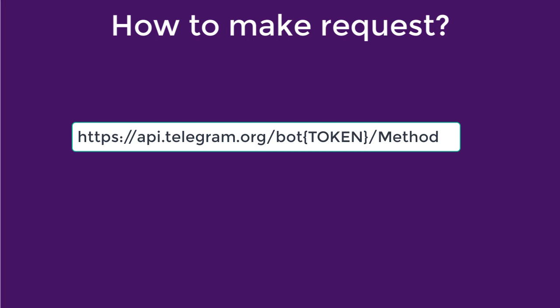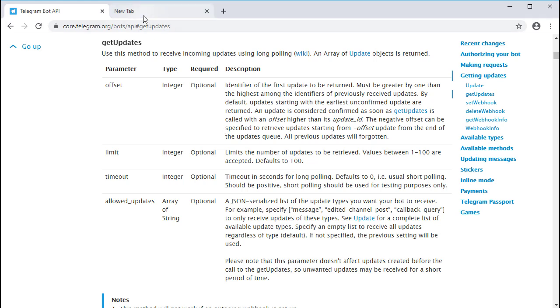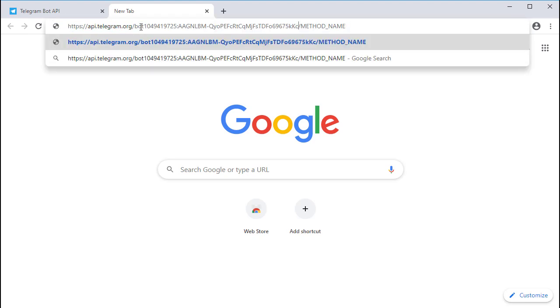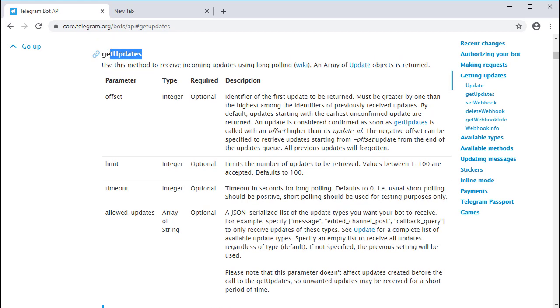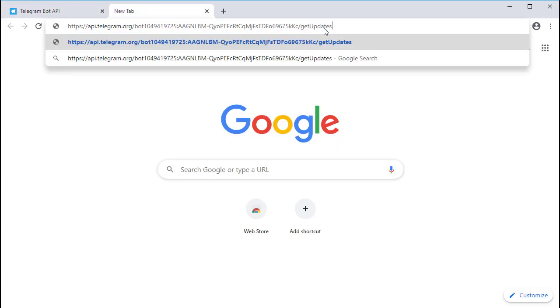Now, let's use the getUpdates method and make a request. Go to BotFather and copy your bot token. Open your browser and go to a new tab. Replace token with your Telegram bot token. Go to the Telegram bot doc and copy the getUpdates method. Replace method name with getUpdates, then press enter to see the result.